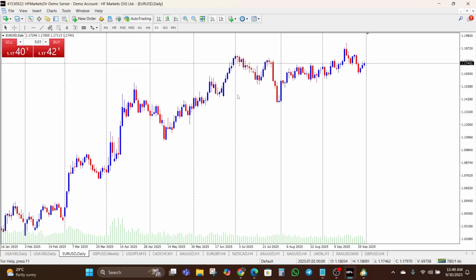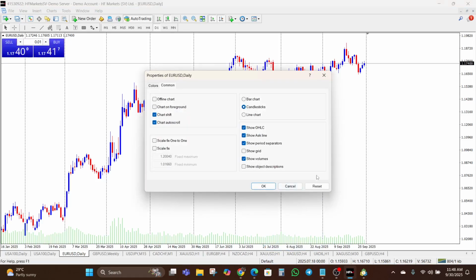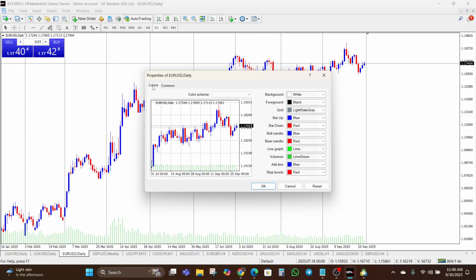First of all, obviously, you have to open your MT4 or your MT5 platform. Select any chart of your choice, whichever currency pair that you want to analyze. Then, after that, you right click on the chart and you go to properties. So this is where you are going to find all the settings for colors and background. You can see this is where colors is.